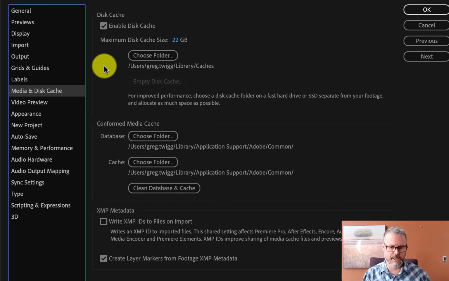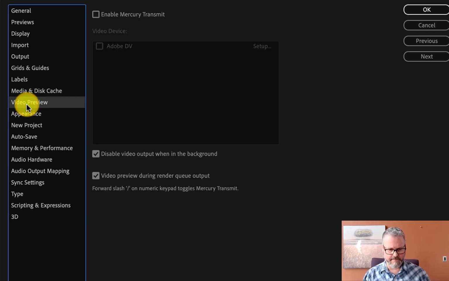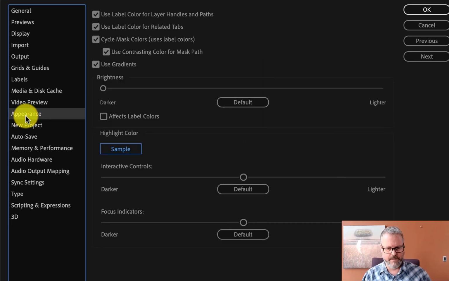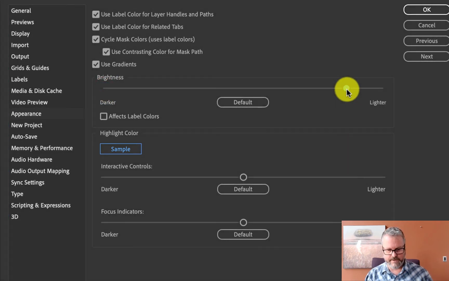So that's manageable here, and that's ideal. We don't have to worry about anything else. Our video preview, we don't need to worry about that. Appearance, you can change the appearance of things like handles, or maybe even the overall brightness of windows and things.